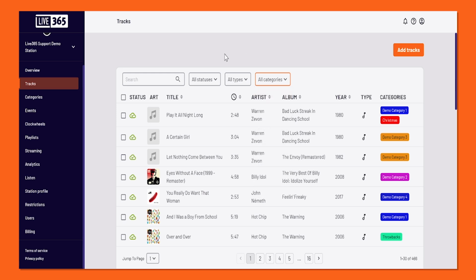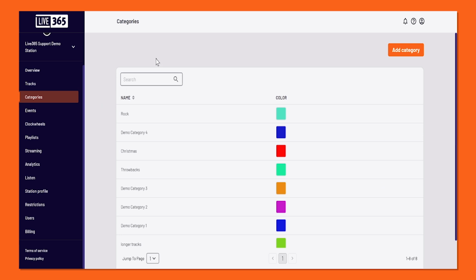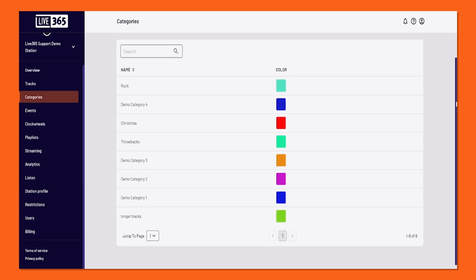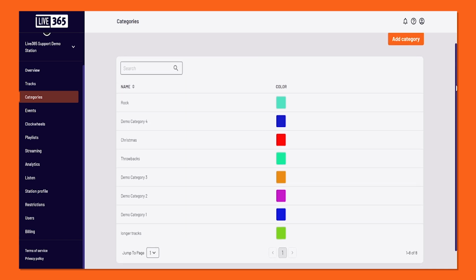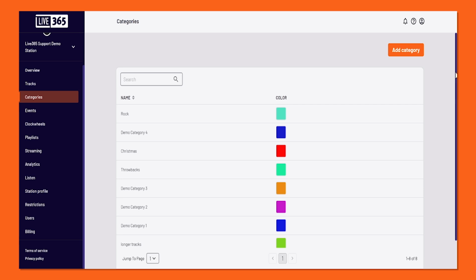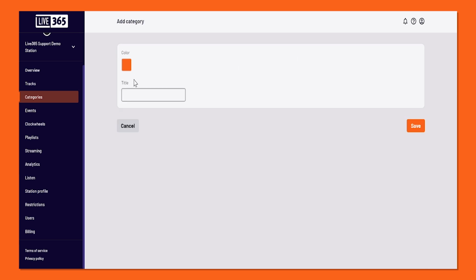Look to the left-hand side and underneath Tracks, select Categories. Once you do, if there's nothing here, do not worry. This is just where you will be adding categories. Categories can be added to your tracks and also can be used for one of our tools called ClockWheels. It's also just a great way of categorizing and making sure you know where to find all your music. To make a category, simply hit the Add Category button on the top right hand side. Then, all you have to do is put in a name and then choose the color that you want to have.